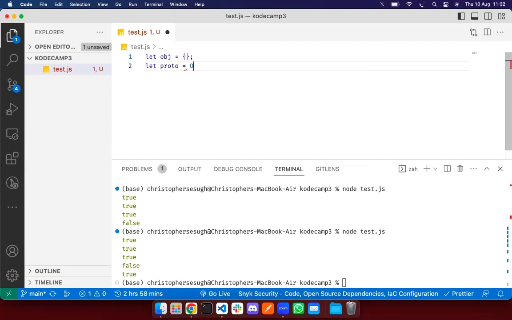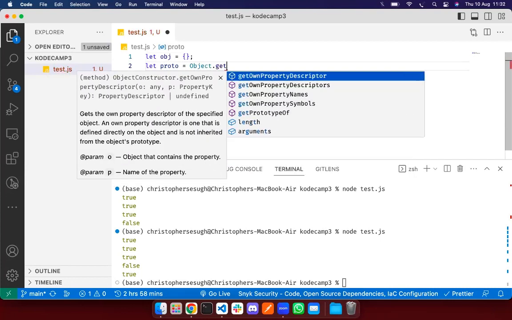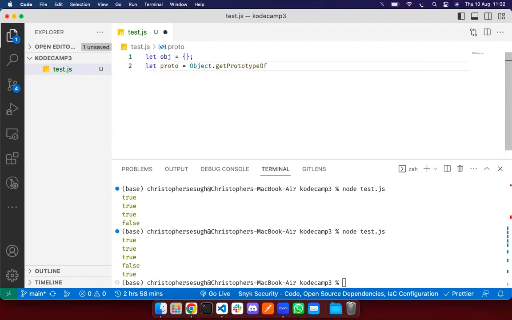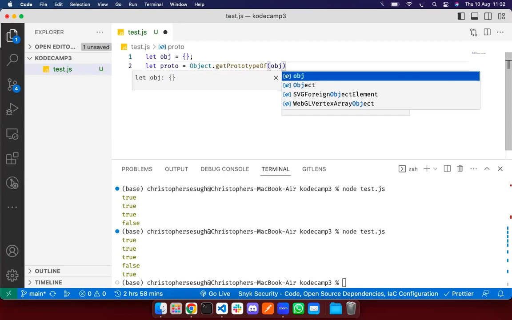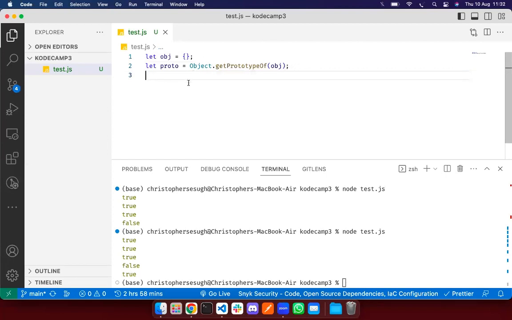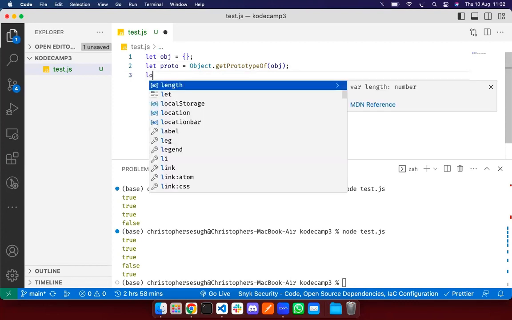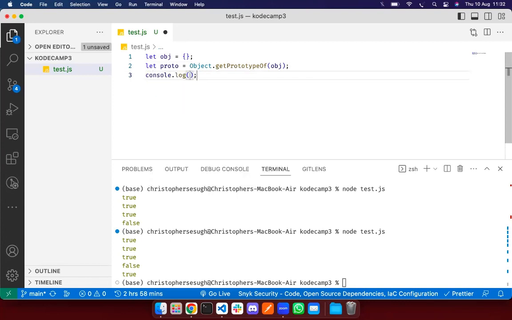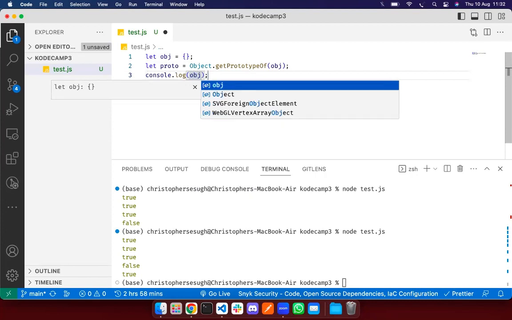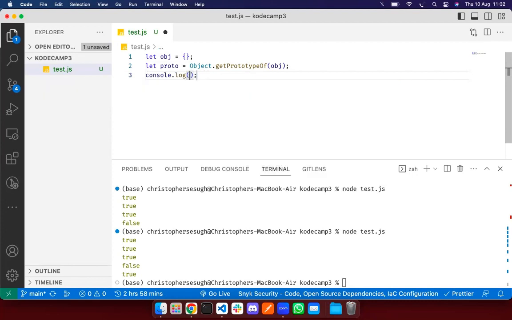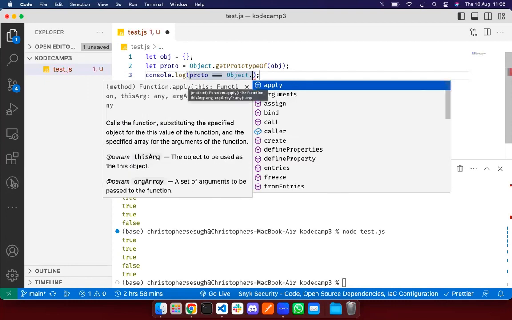equal to the prototype of the object we just created. Now we want to check if the prototype of this object we just created is equal to the global object prototype. Then we can say log proto is exactly equal to Object.prototype.